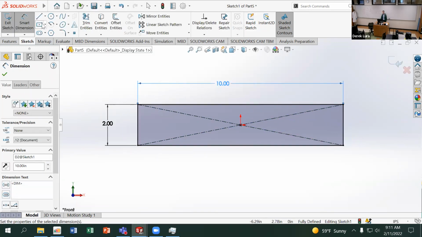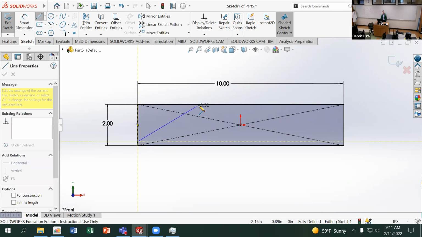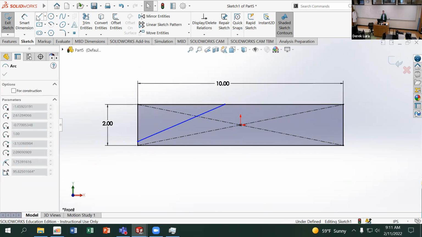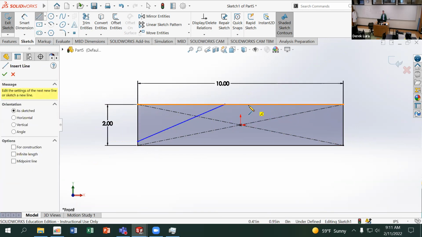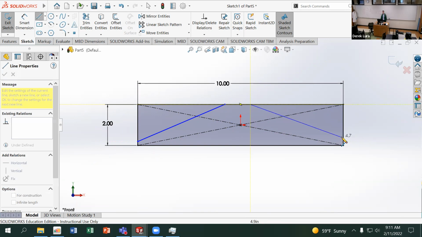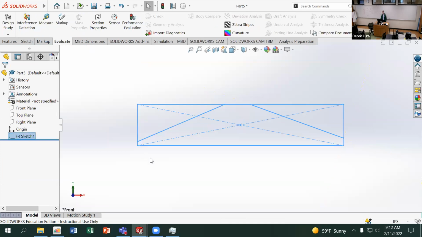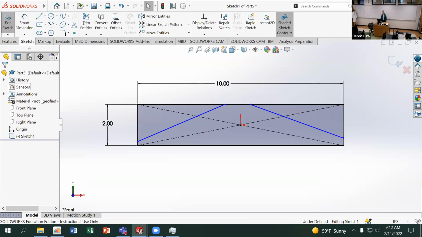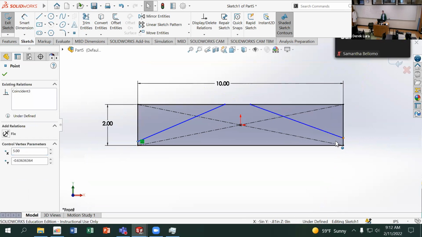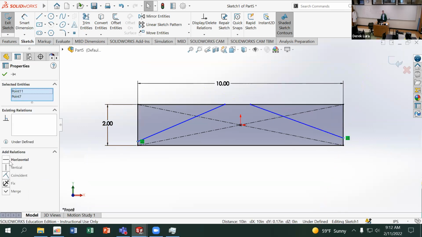And then I'm going to basically make this into a triangle by adding a line that cuts across the corner. I'm on the front plane. Oh, I didn't mean to exit the sketch. And then I'm going to align this left side with this right side. I'm going to make that horizontal.